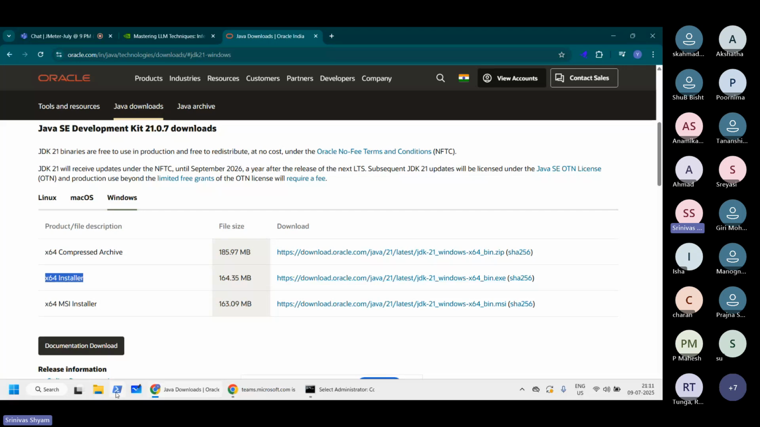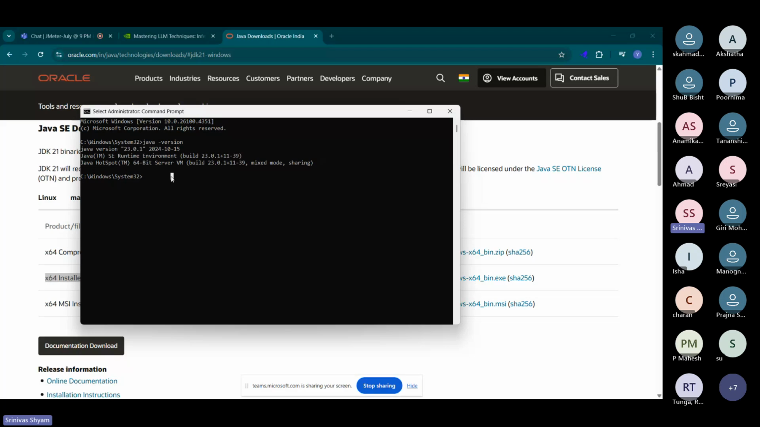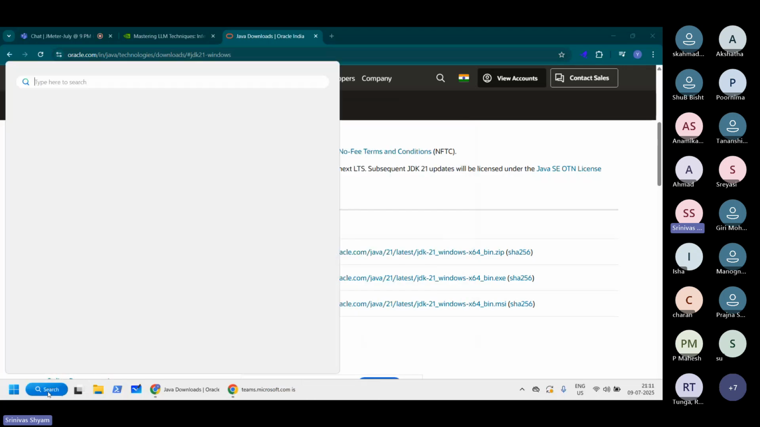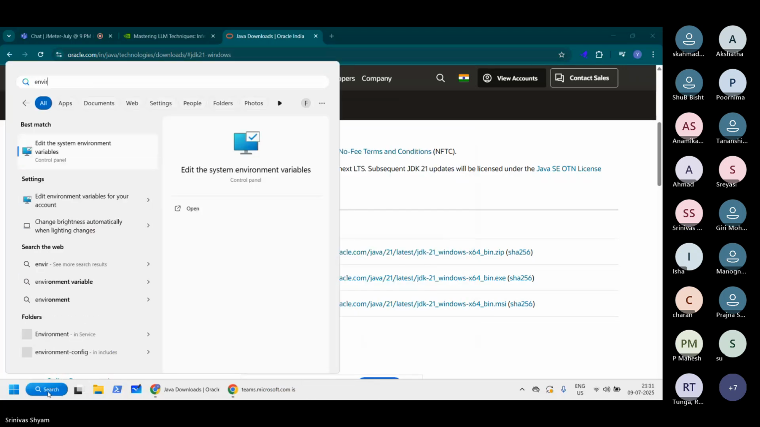So how do you verify whether the installation is successful? Once you install it, restart your system. That is very important. After you restart your system, enter java -version again in your CMD. This time you should be able to see the Java version details here. And if you don't see those details even after the installation, just type env and go to Edit the system environment variables. Click on that.